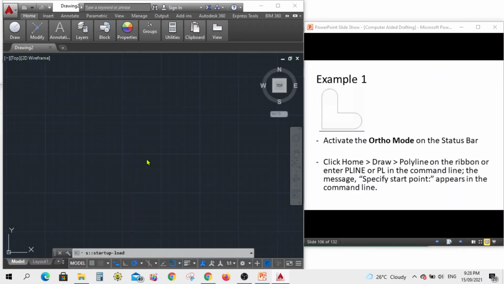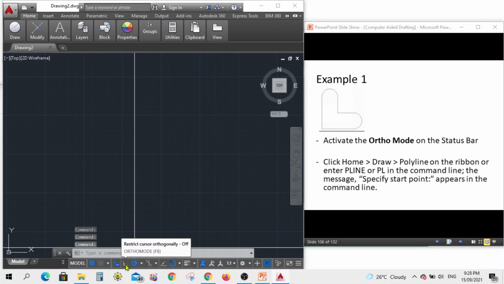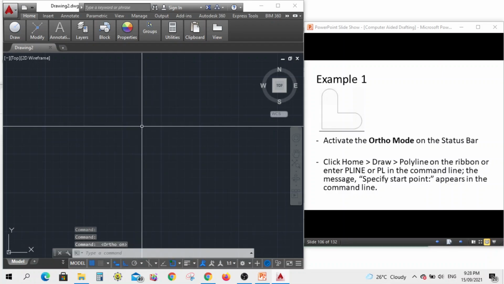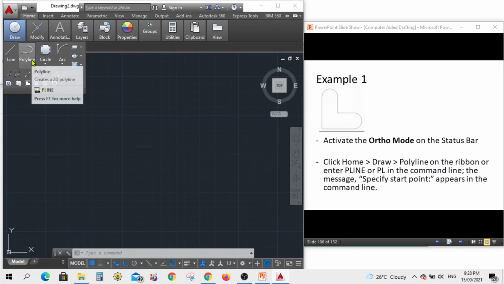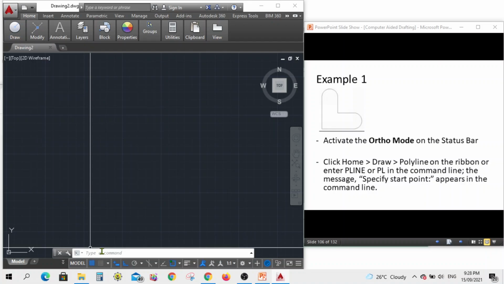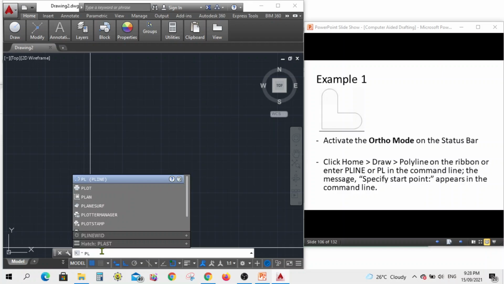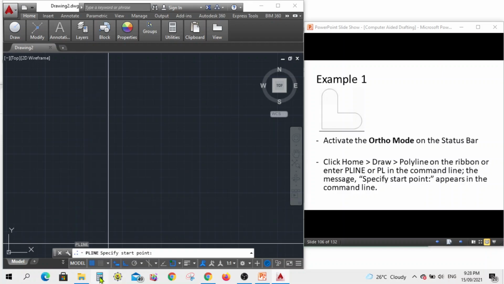The first thing that we will do is activate the ortho mode on the status bar. This is the ortho mode. Activate it, then click Home, then Draw, then Polyline. That is in the ribbon, or we can enter PL or PLINE in the command line. So PL, we can try this one. Press Enter. As you can see, this prompt appears: PLINE specify start point.